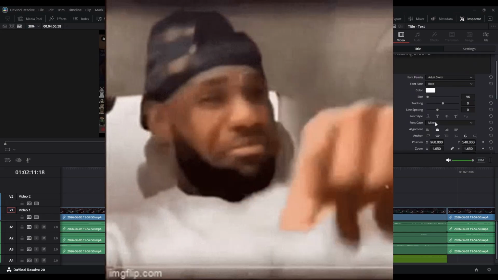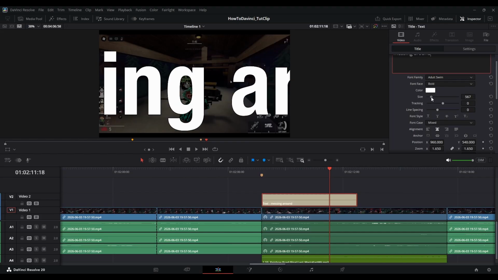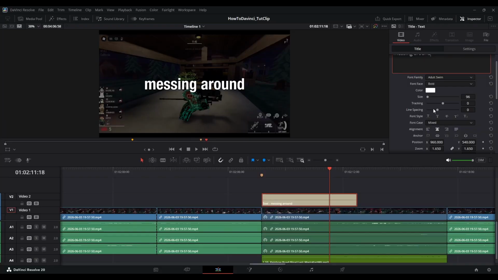Nice. So you can change the font face. This is purely bold, so it doesn't really... You can mess with the size. I usually just mess with zoom. You can mess with the tracking, the line spacing. You can change the font case or the font style, like underline it.